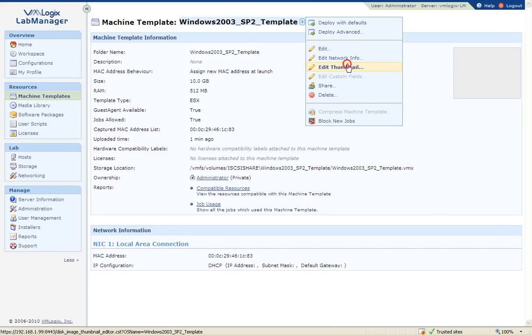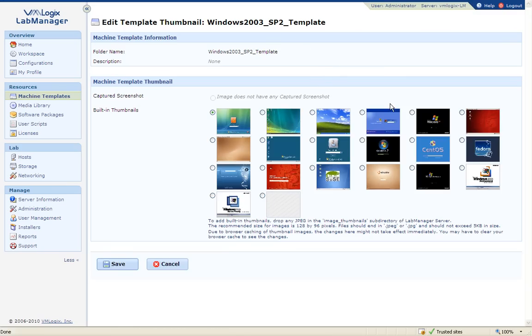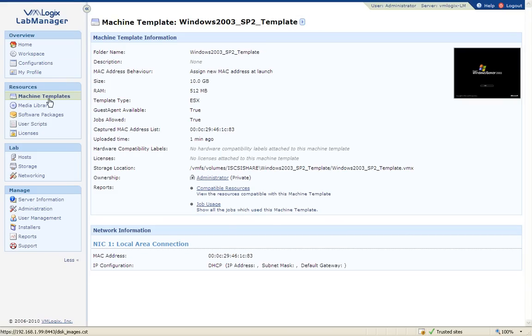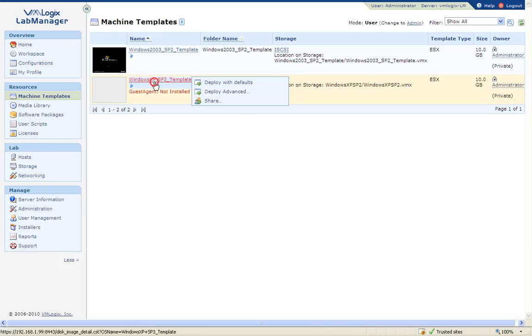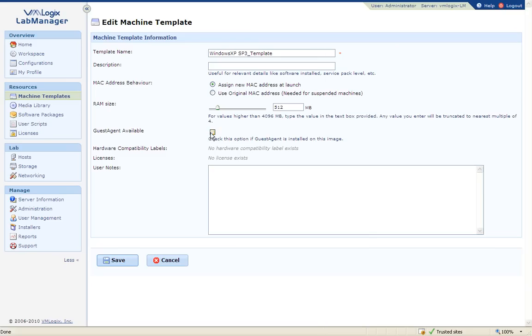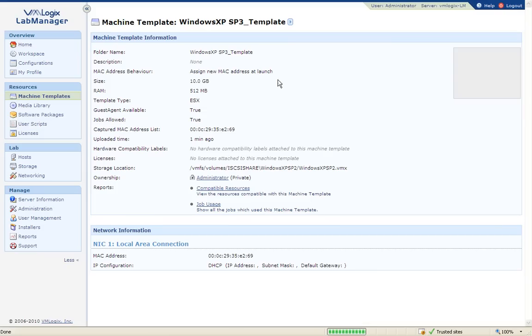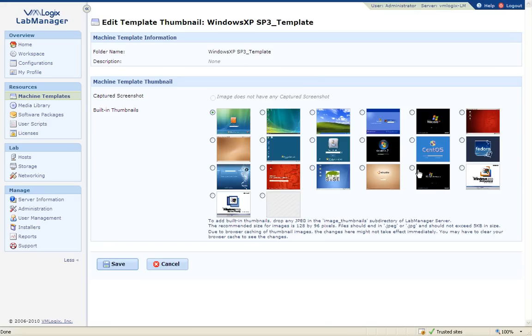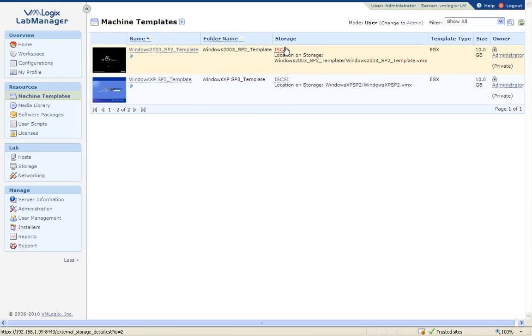The next step is also just a cosmetic one, to change the thumbnail. So for this 2003, I'm going to select one of the available 2003 thumbnails, which is this one, and click Save. And I'm going to repeat the process for the second machine. Edit, enable the GuestAgent since it is installed, and I want to modify the thumbnail. And for this one, this is going to be an XP machine. There are two types. I'm going to select the more recognized login screen of XP. And now, as you can see, I have two machine templates.